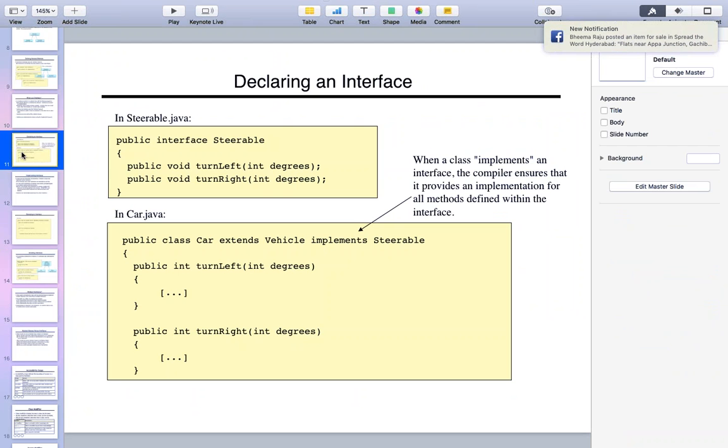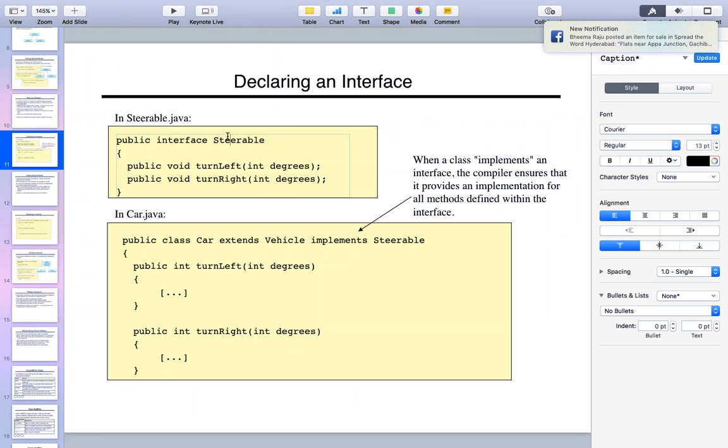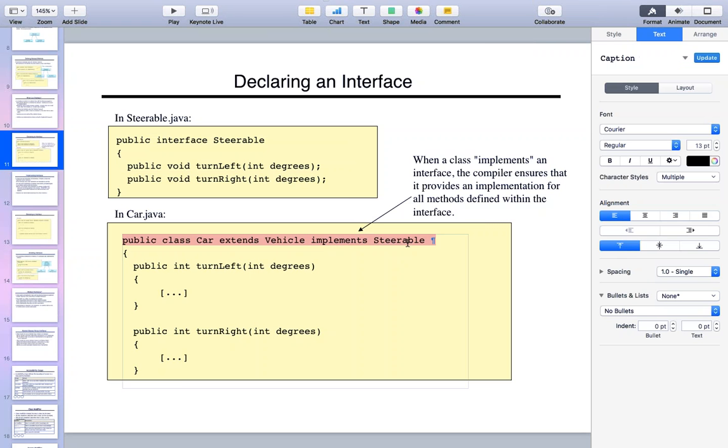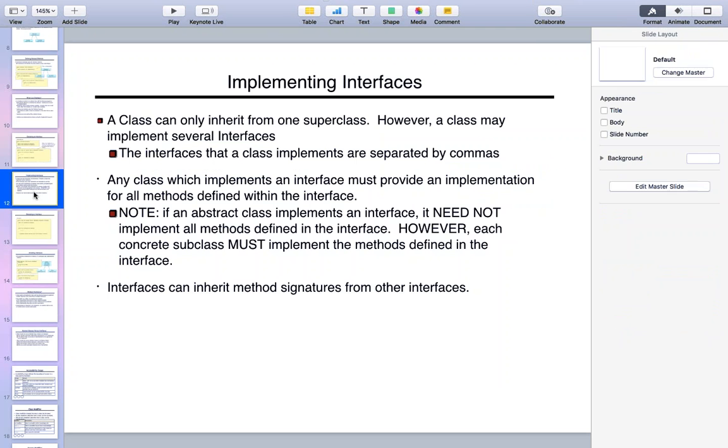So how do we declare an interface? We just saw public interface name, declare the method that the other class should implement. Then we simply say public class car extends vehicle implements an interface called steerable, right? So this is an interface for a steerable type. A car implementing steerable means a car should do two methods. It should be able to turn left and turn right.